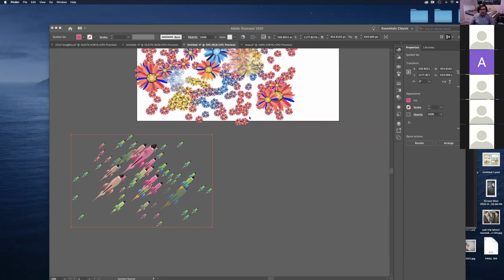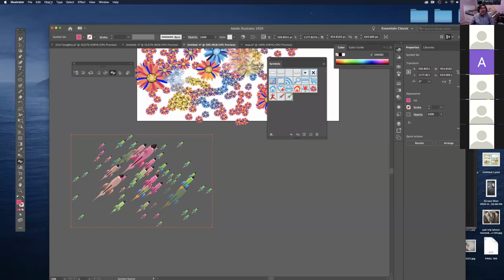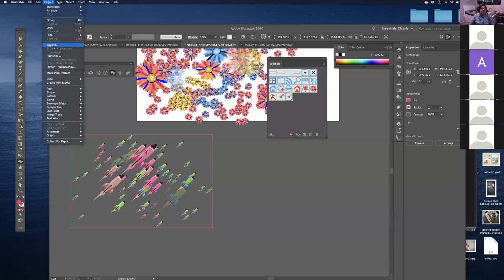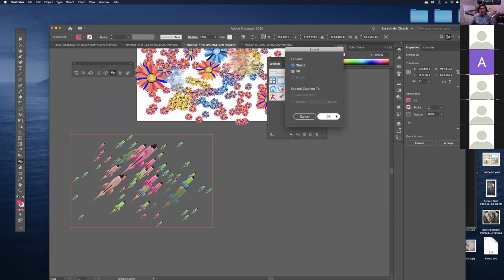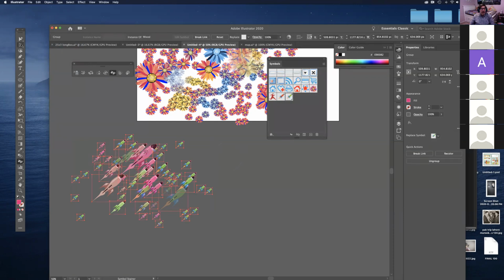So this is a little bit about symbols. You can creatively use symbols. If for some reason you're using a set and you want to manually move things around, then you need to expand. So you go to the Object menu. This is where Expand is, and then Expand. Once you expand, you can go in with your direct selection tool or group selection tool, and then you can manually move these around.